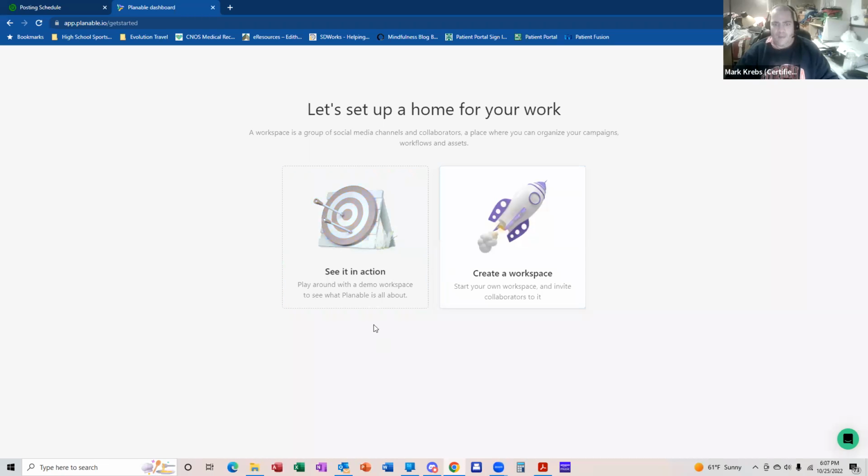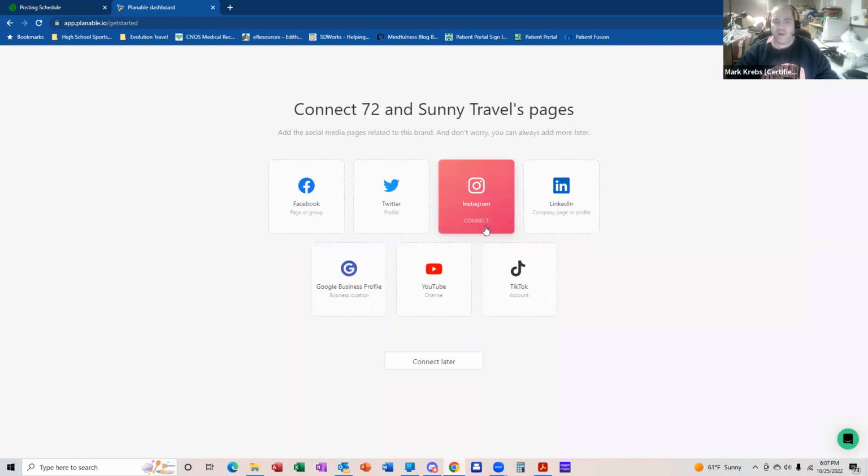And then you can play with a demo workspace if you want. And I would recommend it so that you learn tricks, but I'm going to show you a lot of what you're going to need to know. It's very simple. Or we're going to create a new workspace.